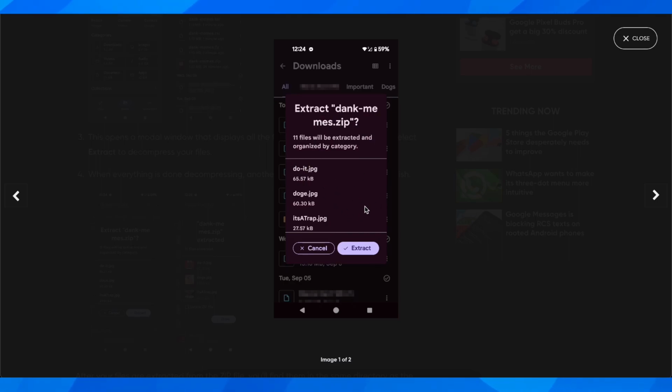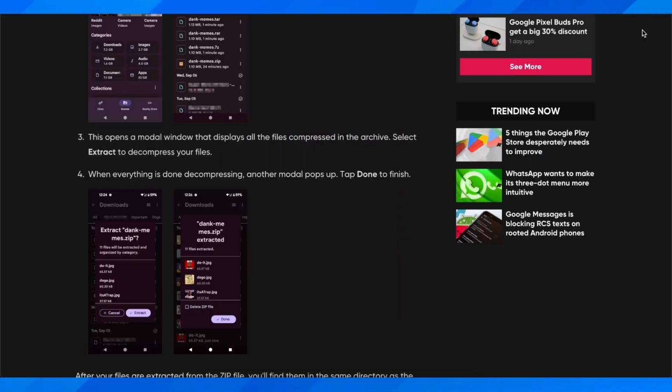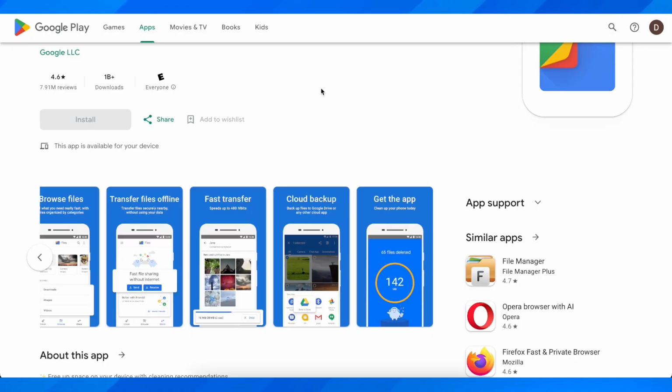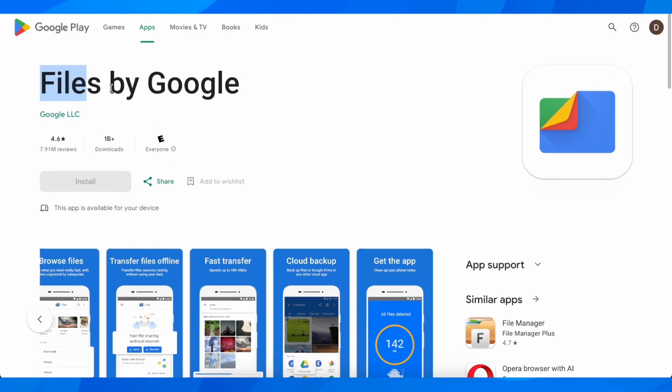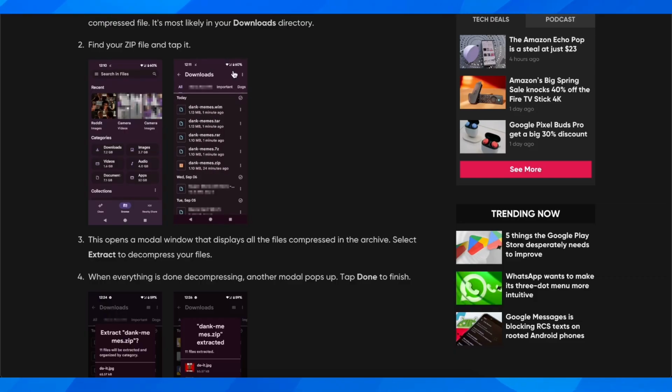So what you're gonna have to do is simply tap on the extract button, and basically that's all you have to do in order to extract zip files on mobile phone. So don't forget to install this app first, which is completely free, and then you can simply unzip and extract your files.